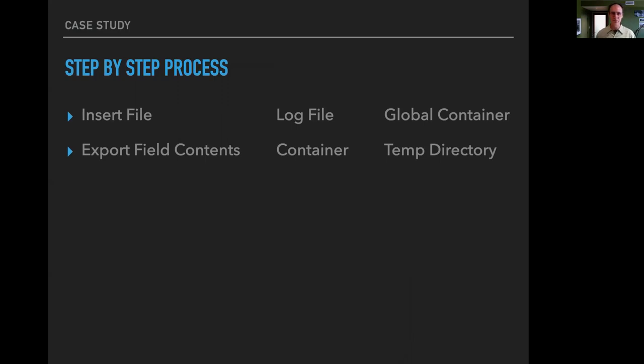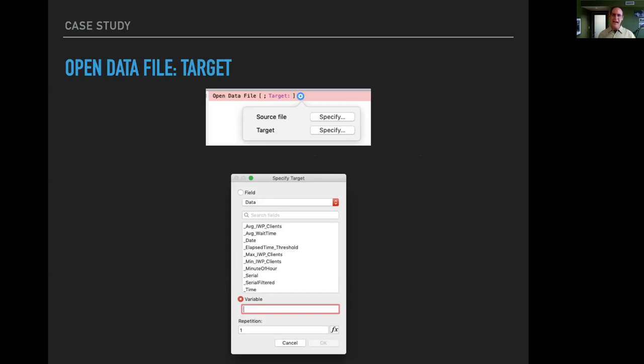So the first step was insert the file, let the user choose the file location. I'm going to insert the log file into that global container. Then I'm going to use export field contents to immediately write that container back out to the temp directory. But now it's going to be in a known location with a known name. So now I can use open data file because I know where my file is.